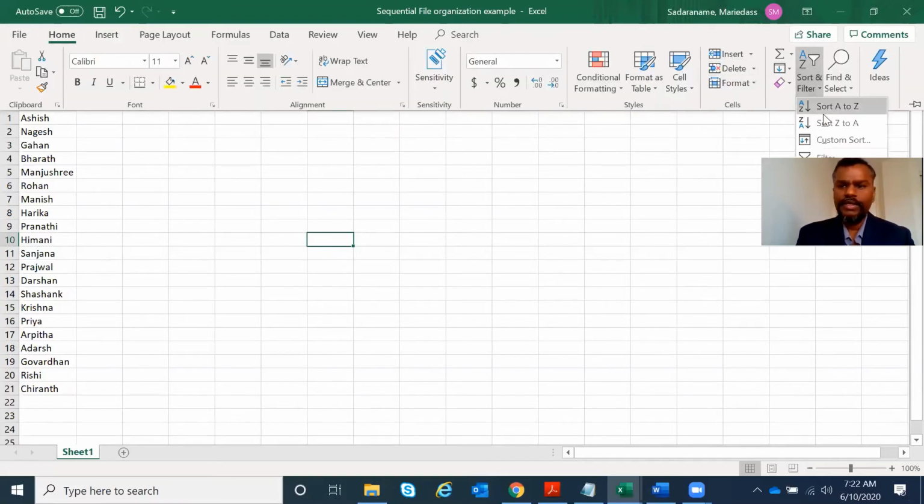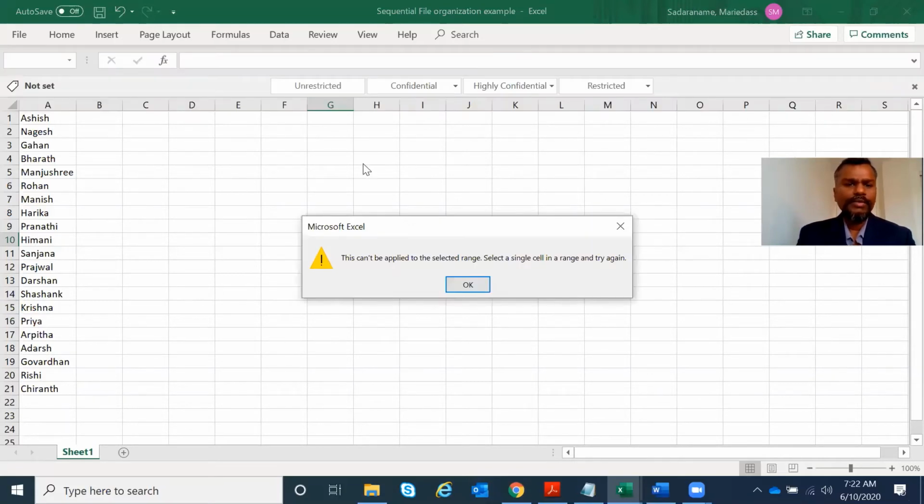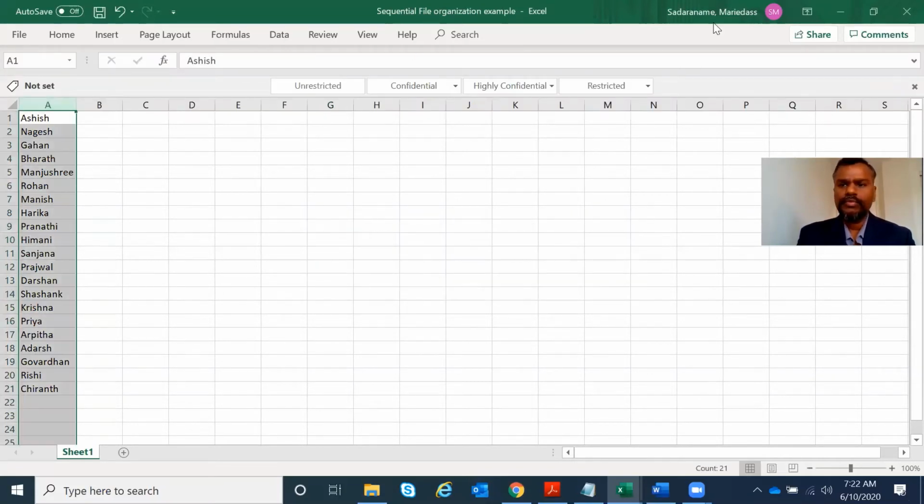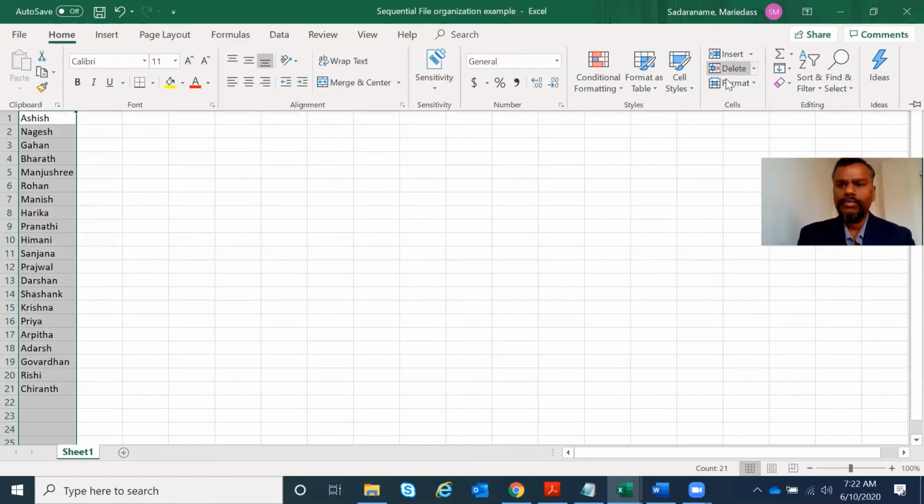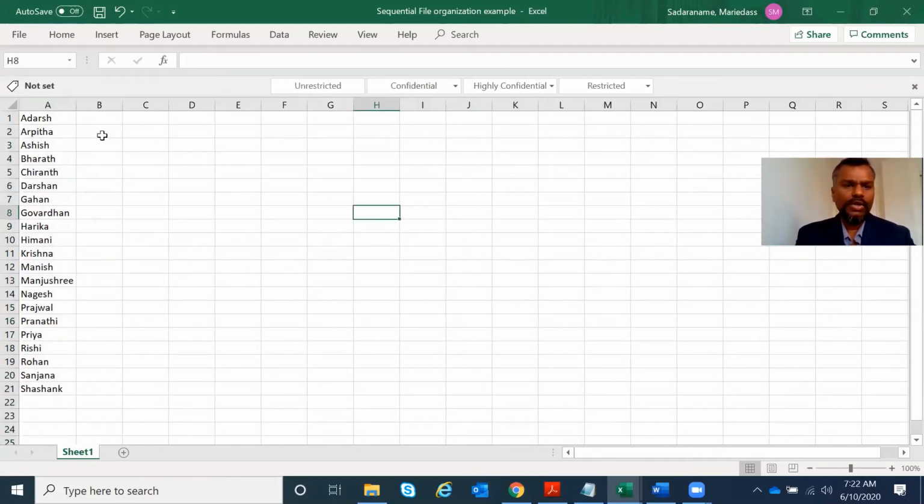So if I say sort, you see here, all the data is sorted in some order, either ascending or descending, in whatever way you want. Now, for example, all the items are sequentially stored. The difference between serial and sequential is that in serial, I just entered in the order of arrival. In sequential, I entered and sorted them in some order.